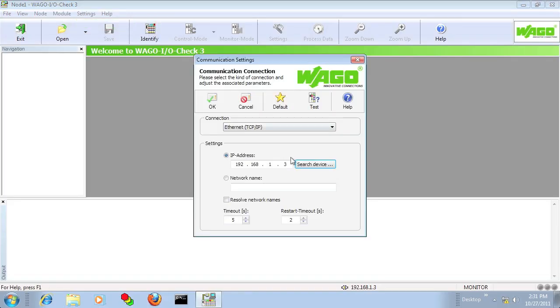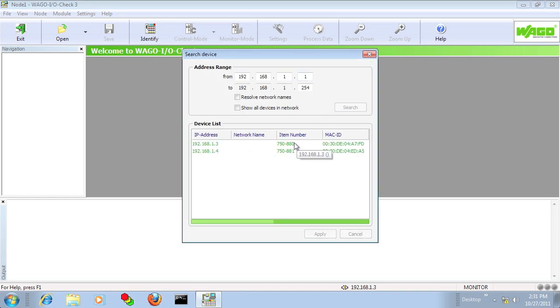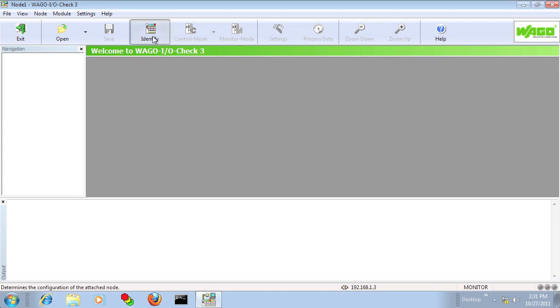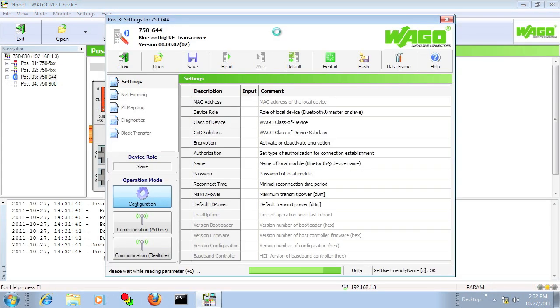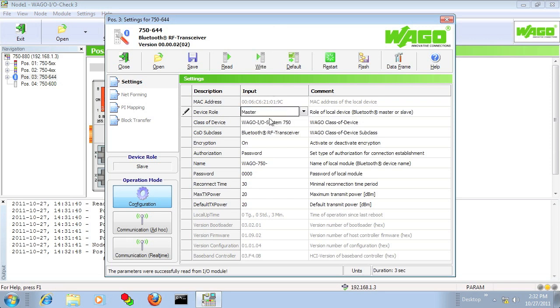We're going to start by going into the IOCheck software, and we're going to look at the 880, which is the master node. I'm going to click Identify, select the module for the Bluetooth, and we're going to change the Bluetooth module to be the master, and change the name to be the master as well.